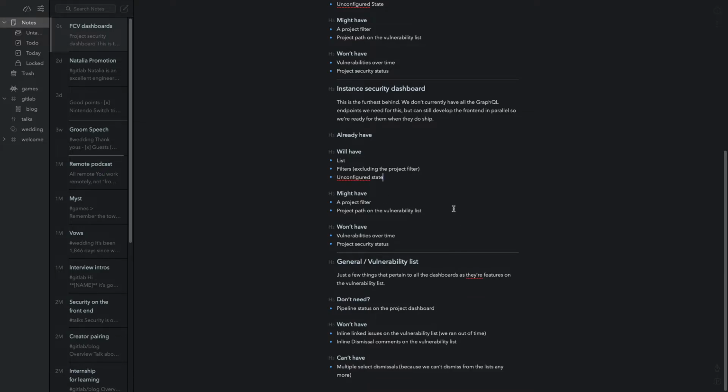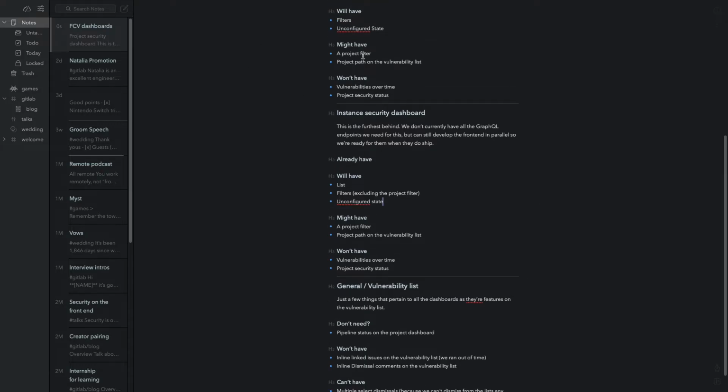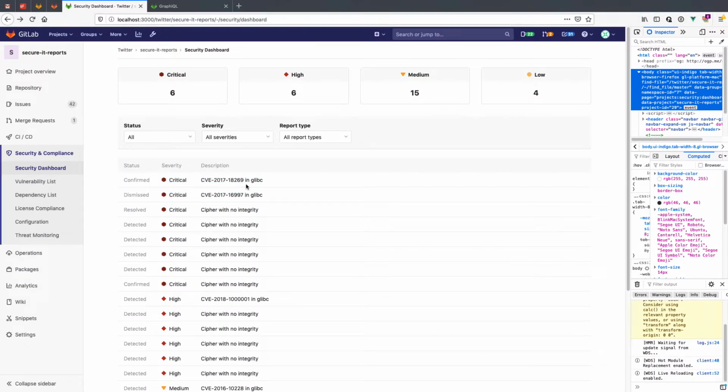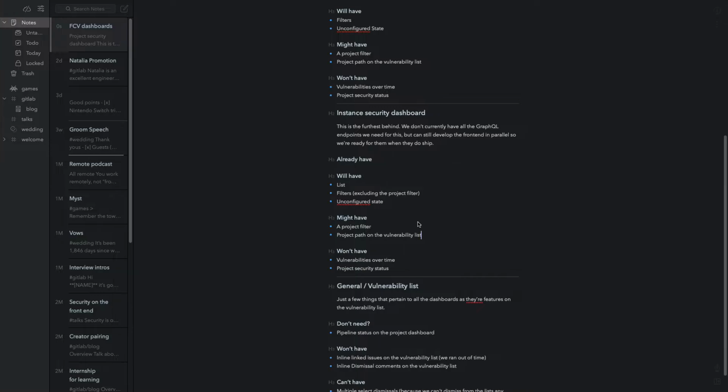things we might have. Again, it's exactly the same as the group dashboard. The project path on the vulnerability list. So this little bit here should say on the instance, on the group dashboard, what project that vulnerability is part of. We don't have that currently. I'm not sure if we have the data, so we might not be able to put it in.